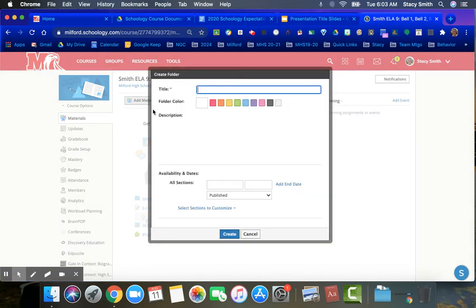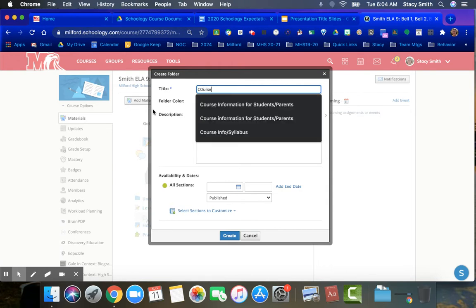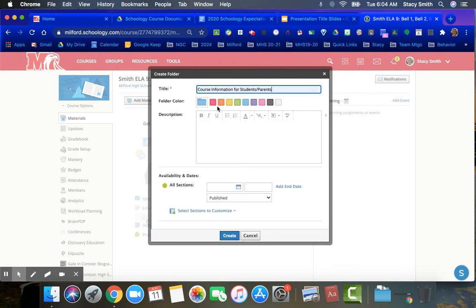We would like all Milford staff members to add these two folders to their courses so that we have a common look to our courses across the district. This first folder is named Course Information for Students and Parents. You can also choose a color for the folder and leave a description if you'd like. By default, all sections, because I teach 3 sections of this class, will receive this folder, and it is published.